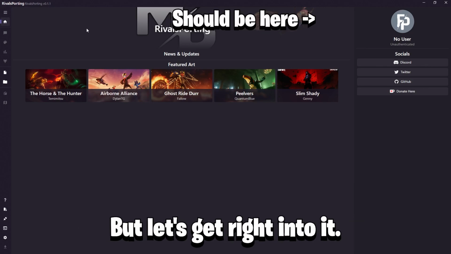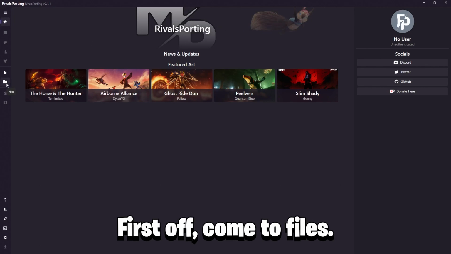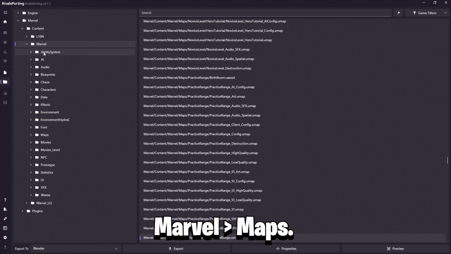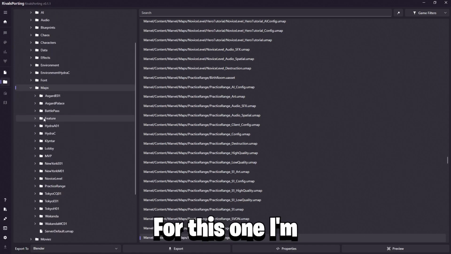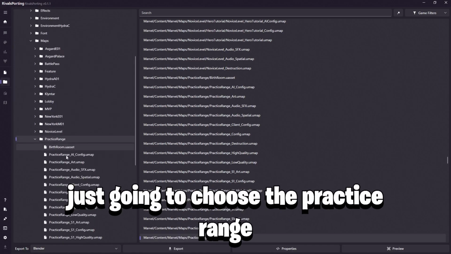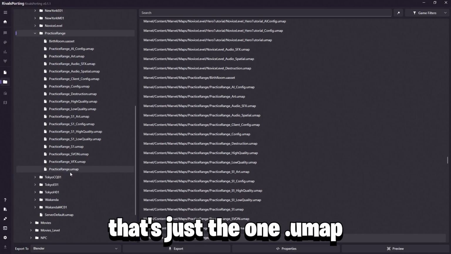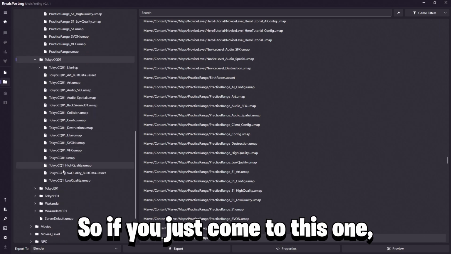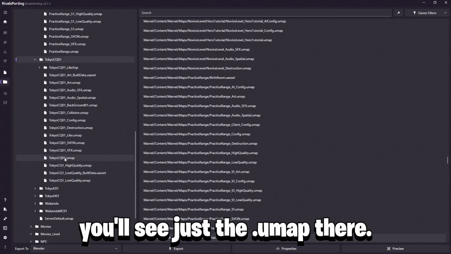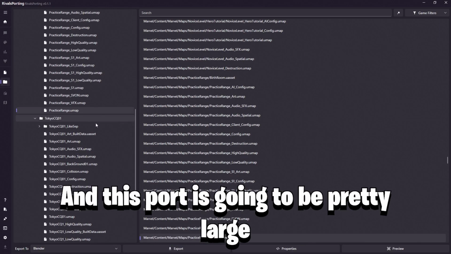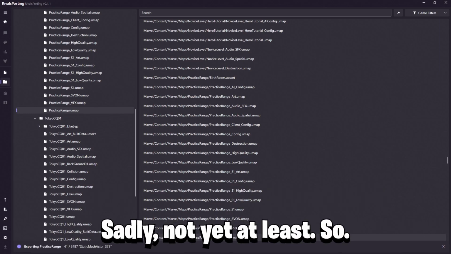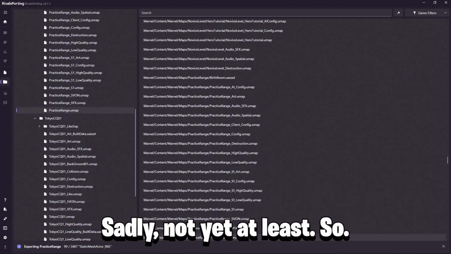But let's get right into it. First off, come to Files, this tab here, Marvel, Content, Marvel, Maps. For this one, I'm just going to choose the practice range, and then find the one that's just the .umap. This works for any map as well, so if you just come to this one, you'll see just the .umap there. And this port is going to be pretty large, and you can't port it in chunks, sadly, not yet at least.